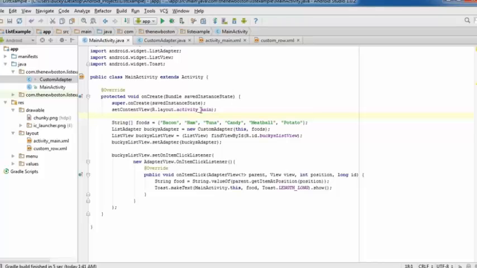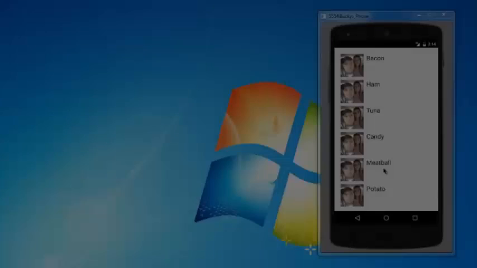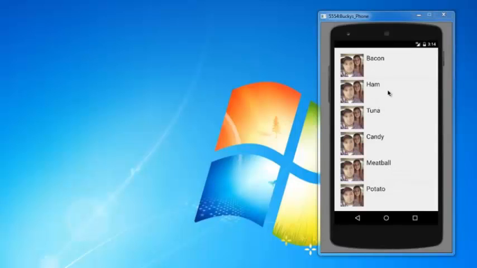So, I mean, that's that, ladies and gentlemen. So let me go ahead and pause and run it, and hopefully we don't got any bugs. And check it out, we now got custom rows. Ham, tuna, candy, meatball, potato. Clicking it, and it says potato. Meatball, this is the best app ever.